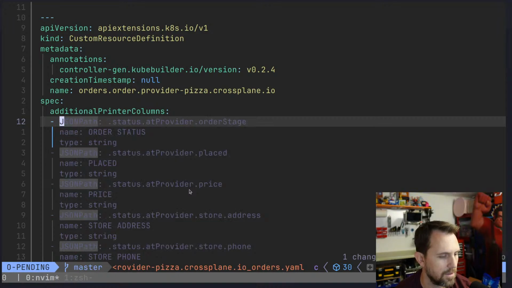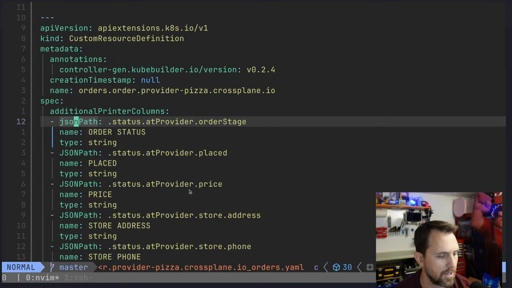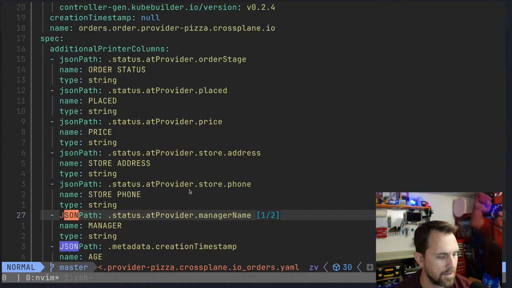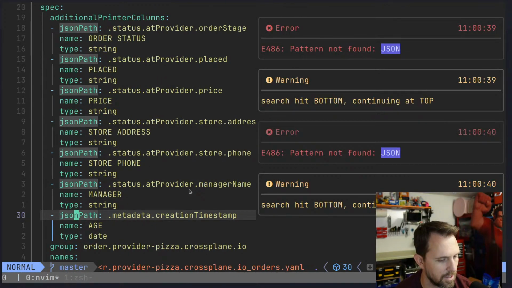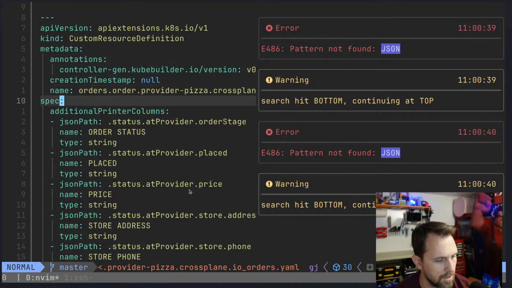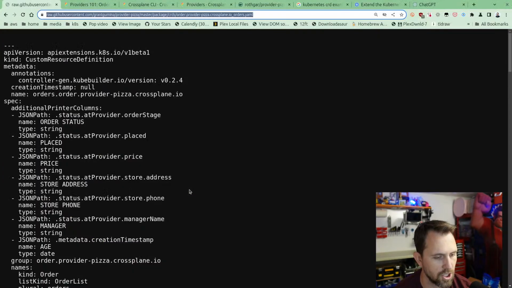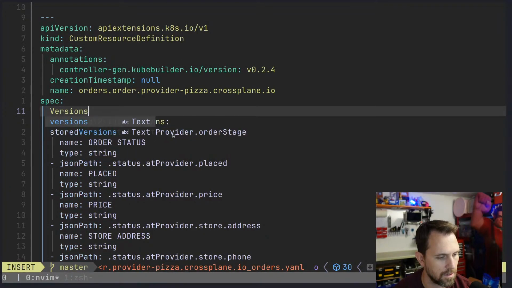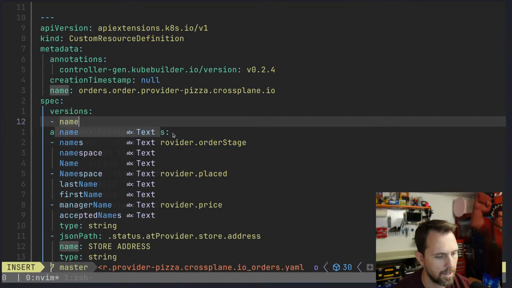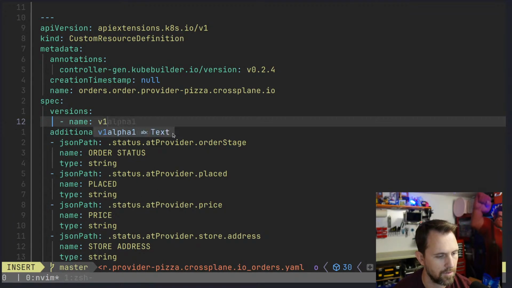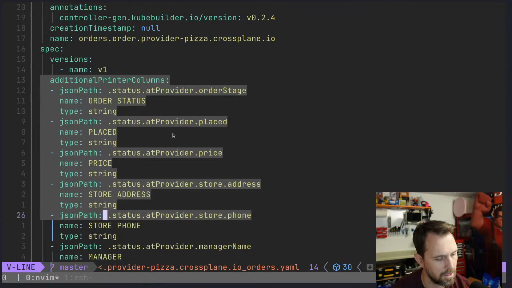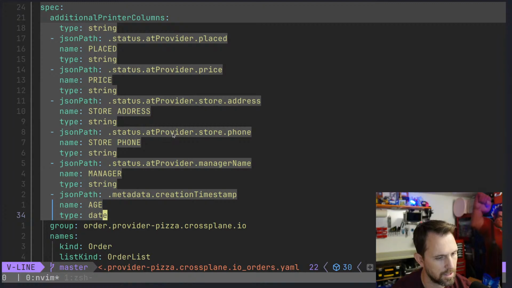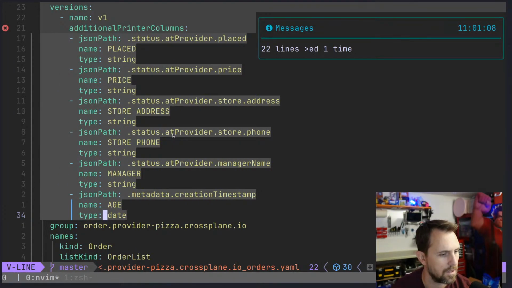Undo. C to P. These all have to be lowercase. I know there's another way to do that. I don't want to do all of... Okay, yeah. I want all of those. This goes under... There's a versions... Right, versions. Lowercase. Name, v1. Because last time I had v1 alpha 1, it didn't work so well for me. But this all goes indented under there.